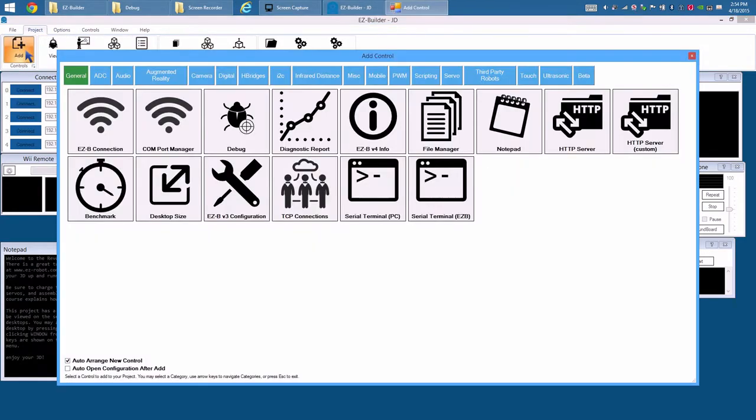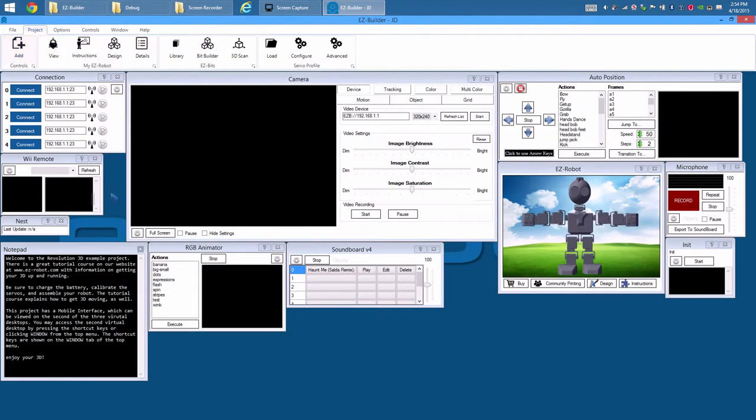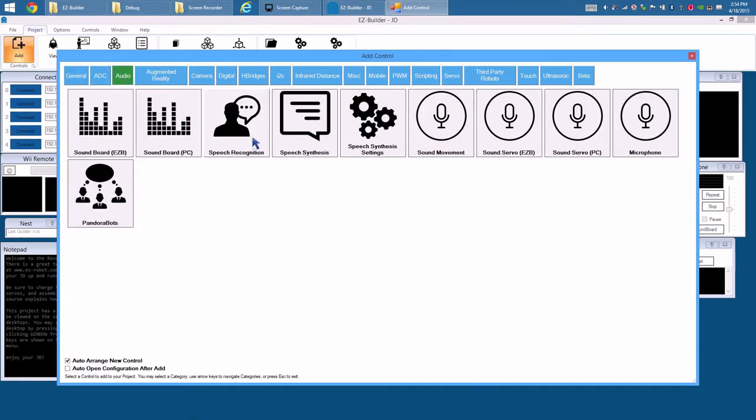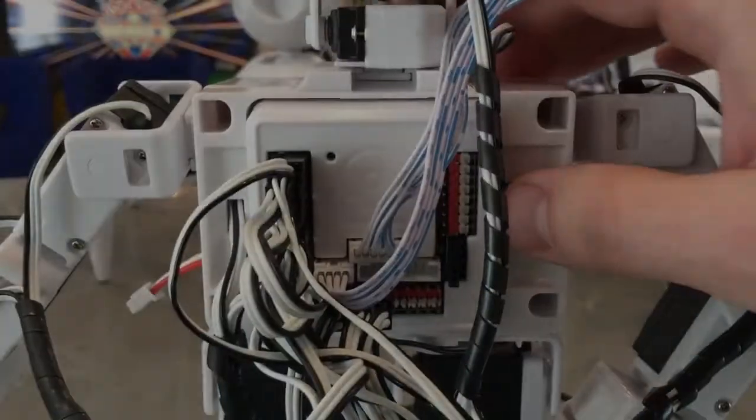Project, Add Control, Miscellaneous, Nest. The Nest control is now added to your project. Add control, Audio, Speech Recognition. Speech recognition is now added to your project.